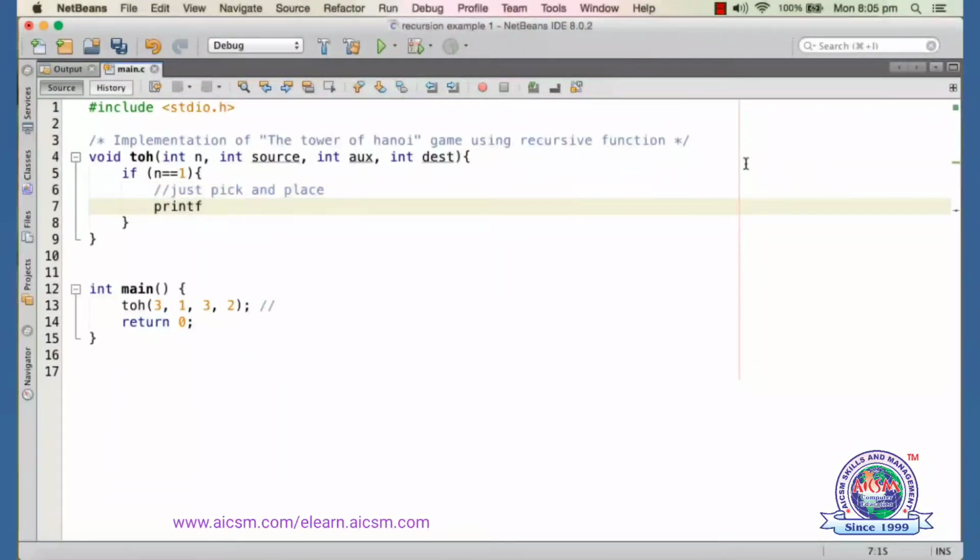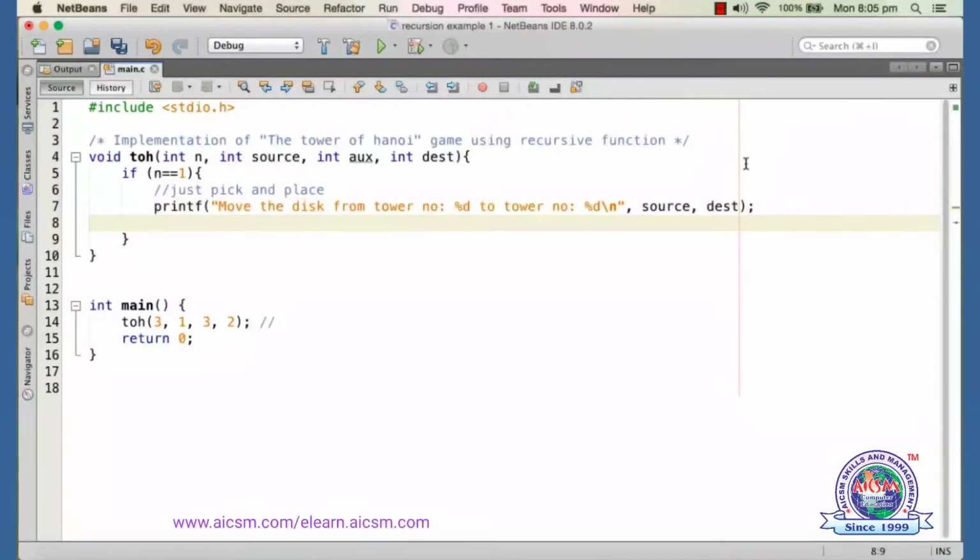So I'm just writing a printf statement: move the disk from tower number %d to tower number %d. So here it's going to be source to dest. Okay, and we should return back to the caller. Whoever calls this, this is the last case. We have placed the last disk from the source to destination and we are returning back to the caller.